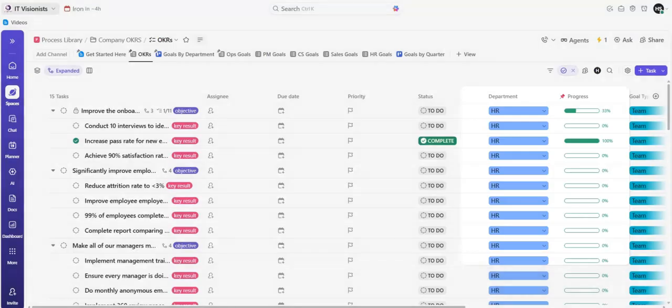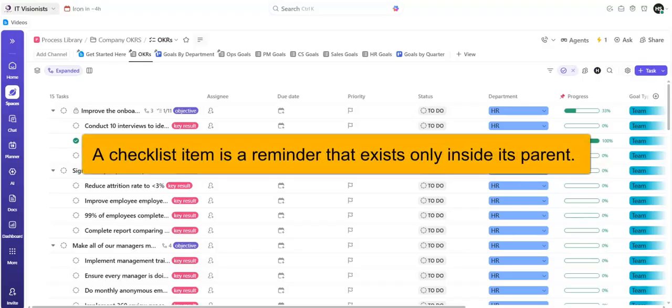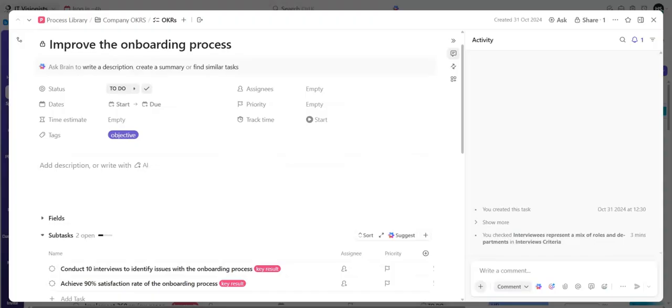So here's the real difference. A subtask is a piece of work that exists in its own right. A checklist item is a reminder that exists only inside its parent. Everything else, every rule I'm about to give you, follows from that one fact.